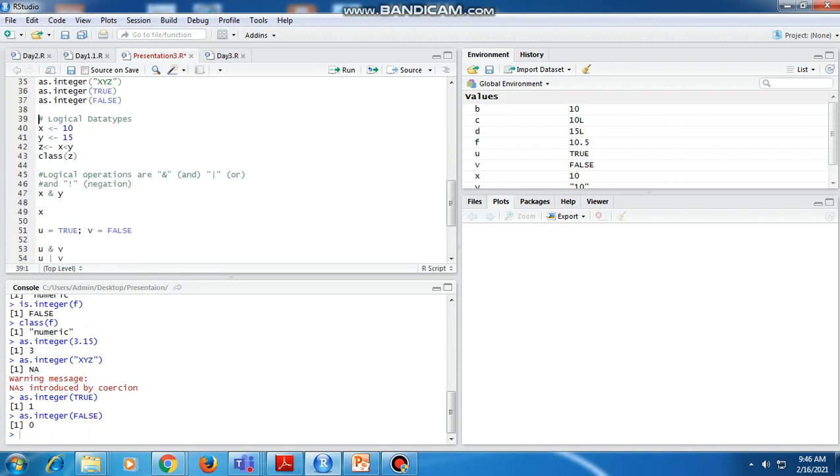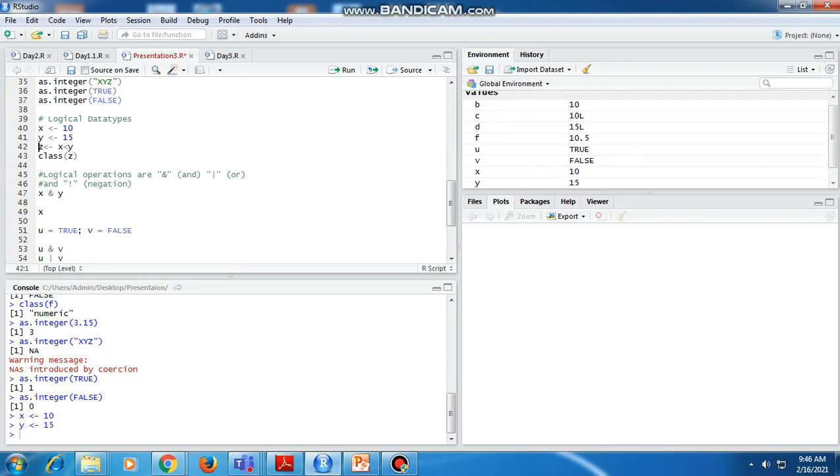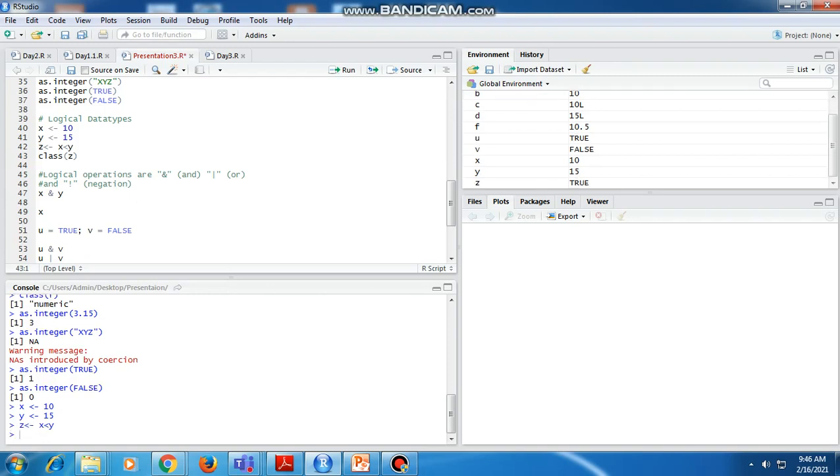Now we'll see logical data types. First of all, we consider two variables x and y. We assign 10 and 15 to x and y respectively, check whether x is less than y, and assign it to z with the statement z = x < y. So the class of z is now logical.